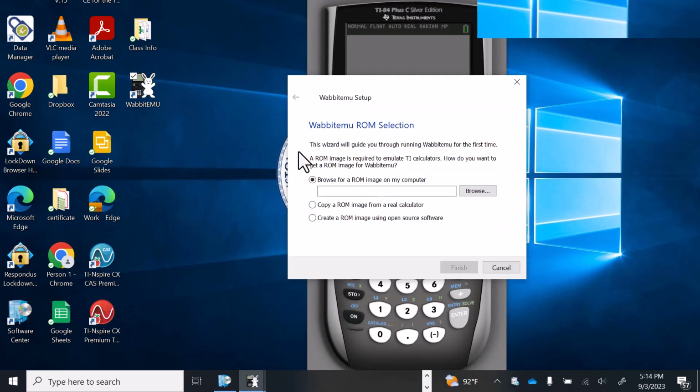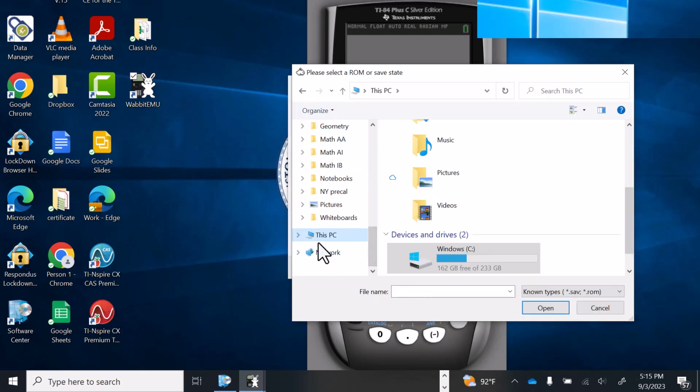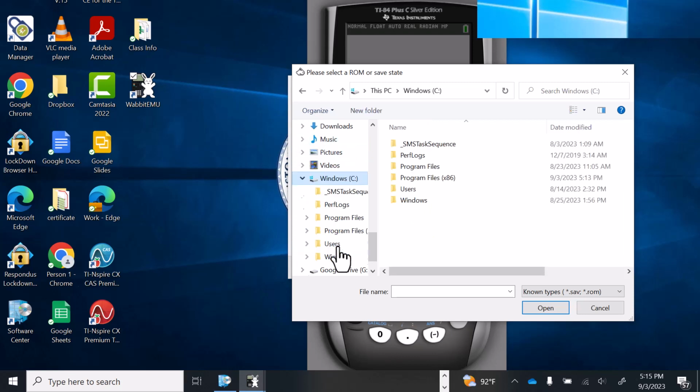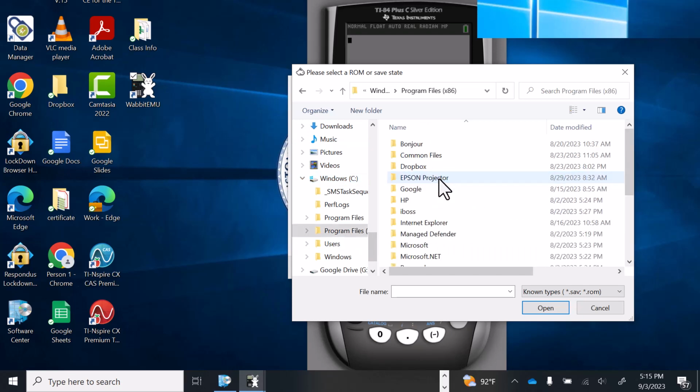Double click. You will see this dialog. Click on Browse. Then find this PC. Click. Find this Windows C. Double click. Click on Program Files 86.